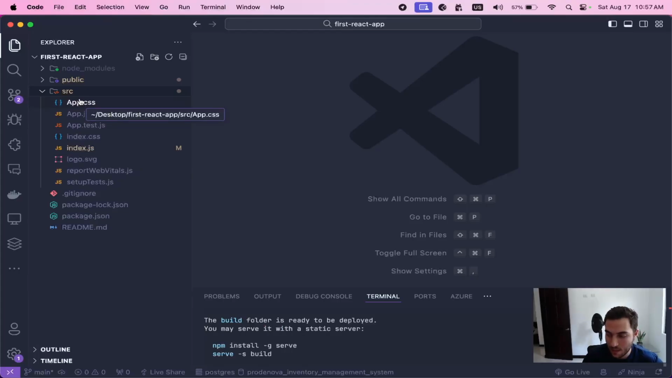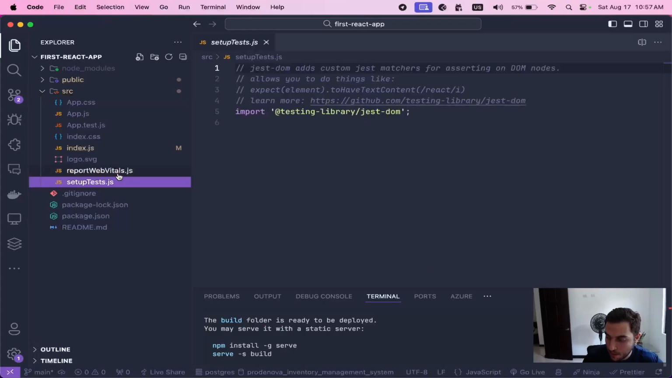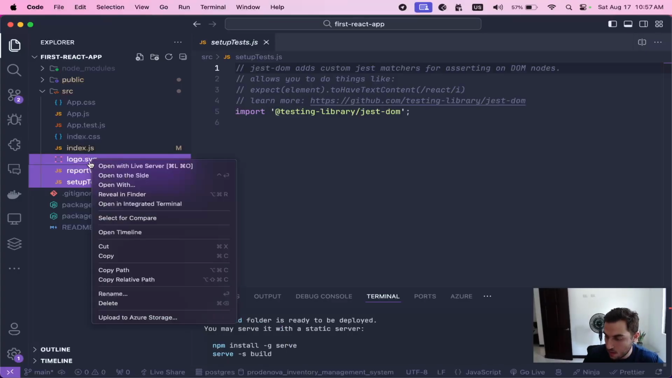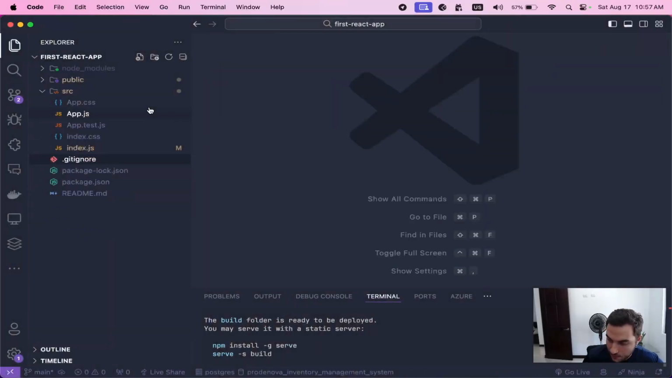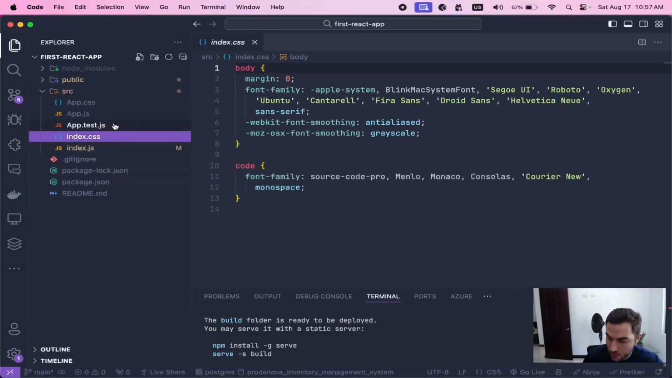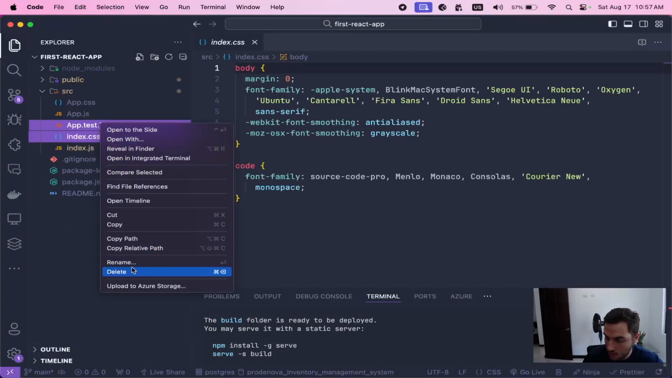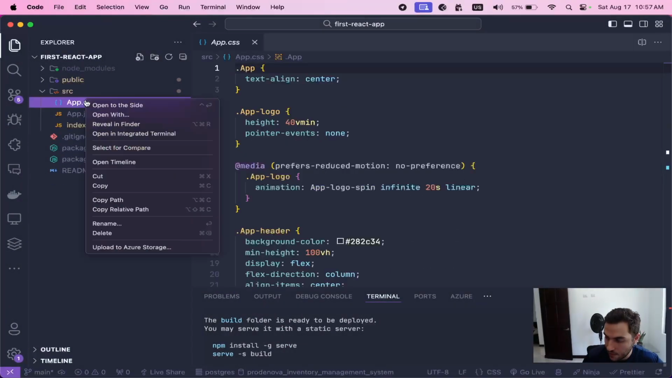But I don't want to maybe confuse you more. So what we're going to do first is simply remove these ones: the setup, the report vitals, the logo. We are also going to remove the index.css. So we're going to remove these three. Yes, move to trash. Then we are going to also delete these ones. And finally, this one.